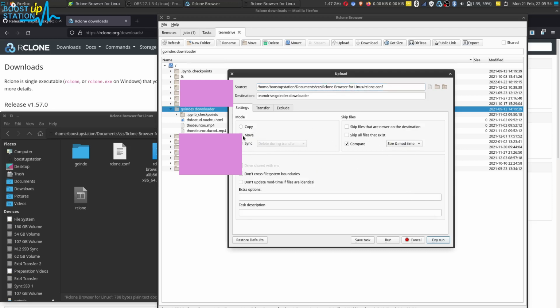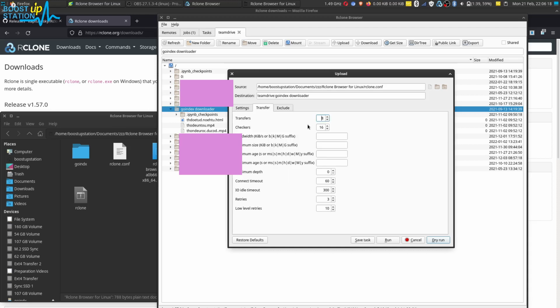Like if you want to move the file, delete from the source location, and sync. Only delete option is there. So I want to copy here. Compare using size and mod time. This one is the preferred option. You can check out these options one by one. And in the transfer also we have lot of options. You can increase it to whatever you want. But this 8 is quite good.